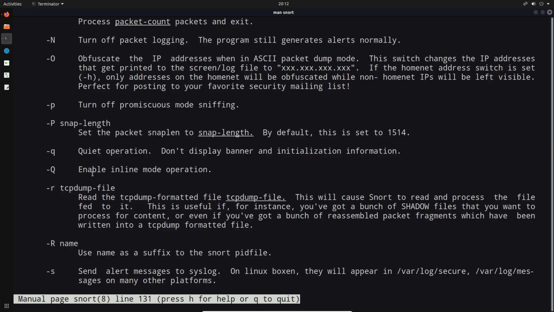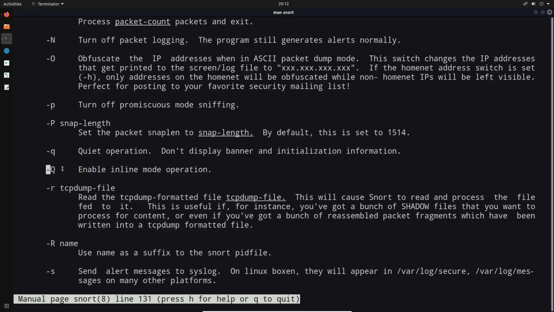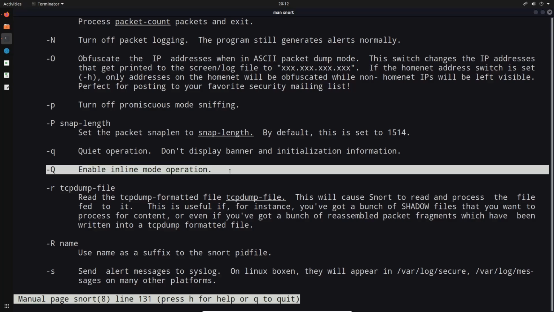If you are running it as an intrusion prevention system, then you never want to use the capital Q option, because that will disable, or sorry, that will enable inline mode. So yes, when you are running it as an IDS IPS, then you need to use the Q option to run it in inline mode. In our case, we're not doing that.